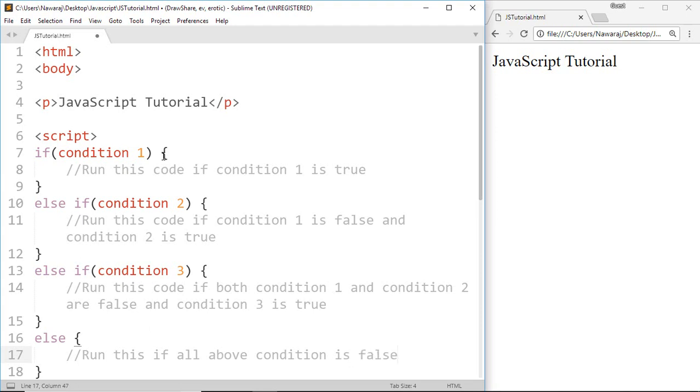Here this says first we test condition 1, and if condition 1 is true, then this code is executed. If condition 1 is false, then it goes lower to else if to test condition 2, and if condition 2 is true, then it executes this code. If not, go lower to another else if, and if condition 3 is true, then execute this code. If not, that means all the conditions are false, so the code from else will execute.